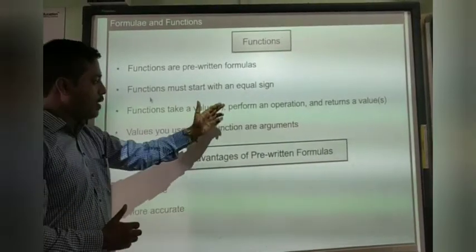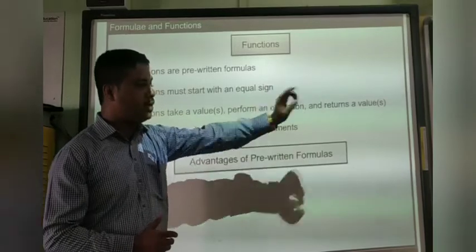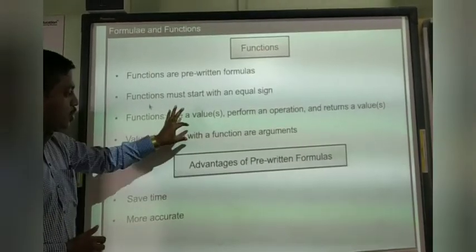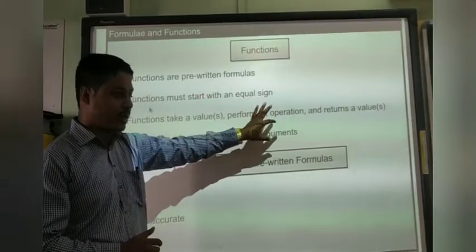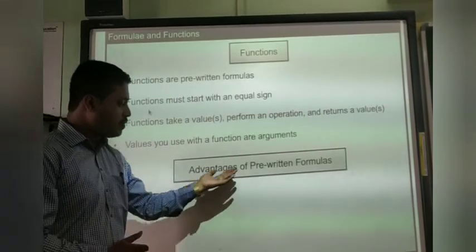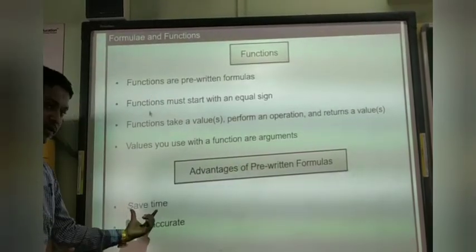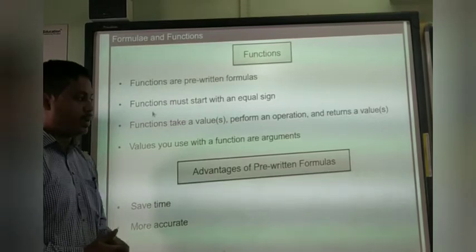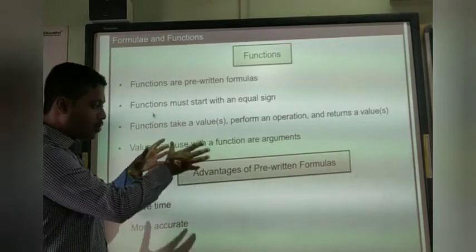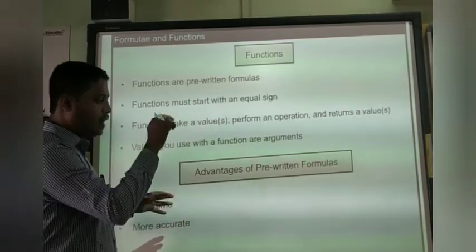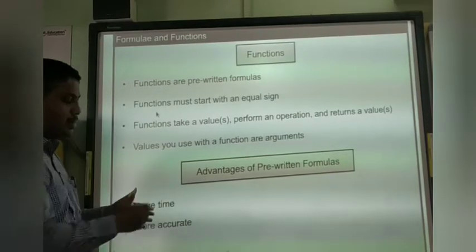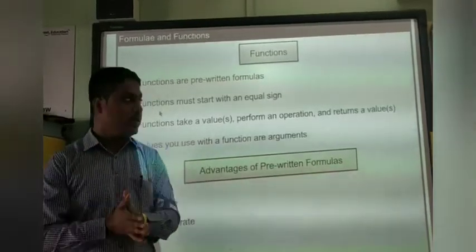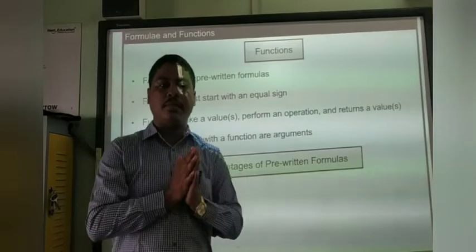Functions take a value, perform an operation and return a value. The values you use with a function are called arguments. The advantages of pre-written formulas are that they save time and are more accurate. Instead of typing, you can click, and the result comes directly. So this is about the sum and the functions.